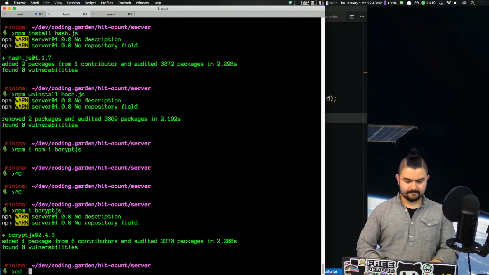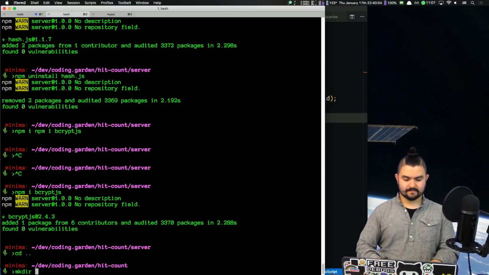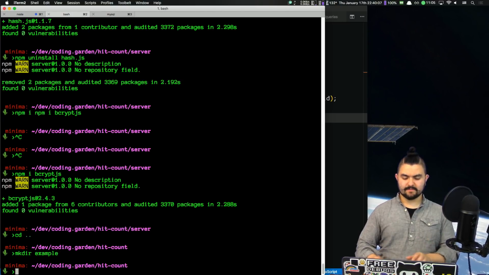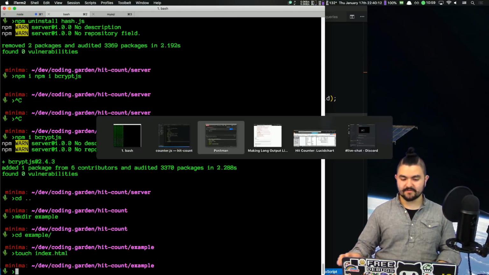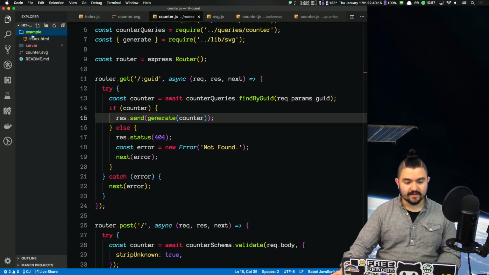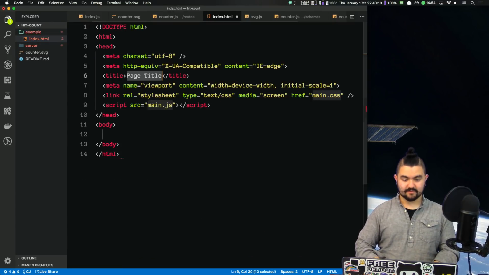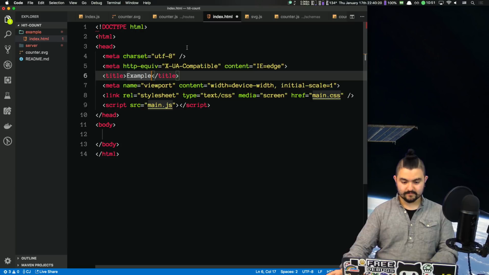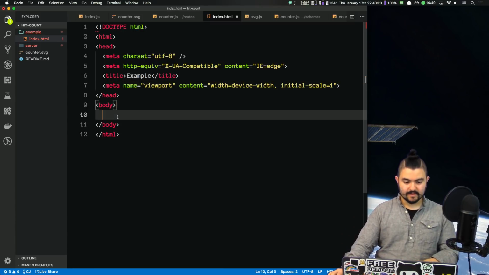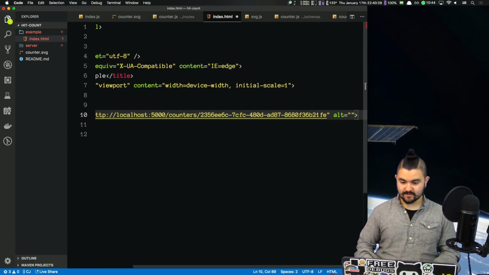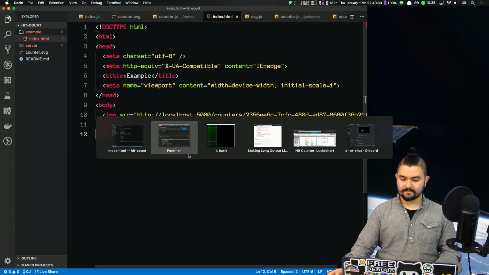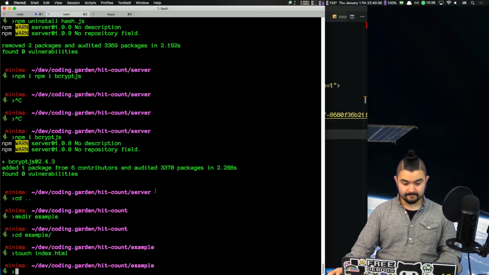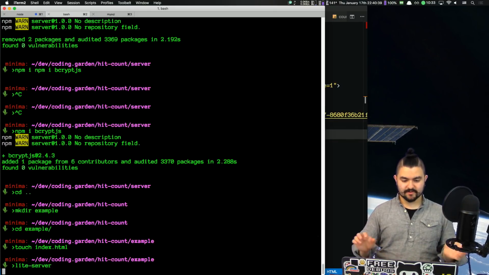Here I'm going to create an example folder, and inside the example folder, I'm just going to create an index.html file. And now we want an image tag where the source is that URL. Let's see what happens. Okay. In the example folder, I'll just start up light-server.